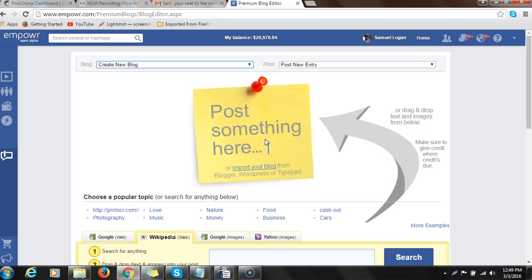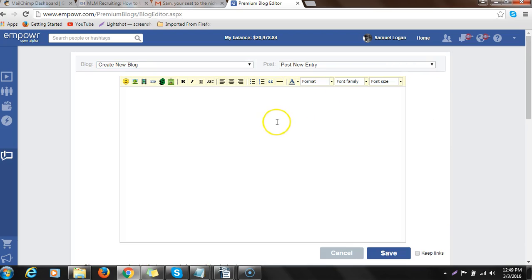So when you're creating a blog, what you want to do is, again, click blog. You create your blog there, and it tells you specifically what to do here. That's the great thing about Empower. It literally gives you some ideas. You click there and it brings you to what you're trying to do.